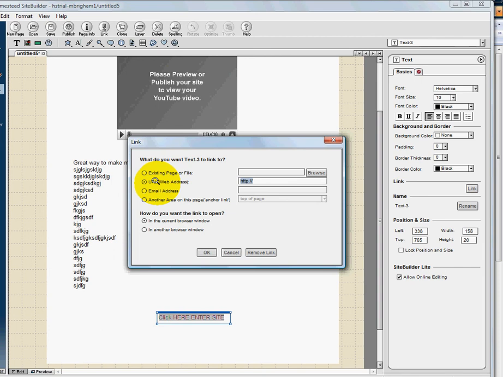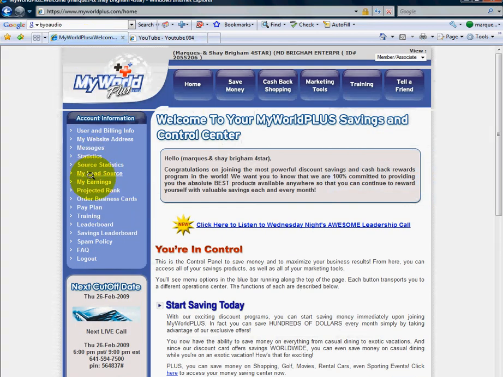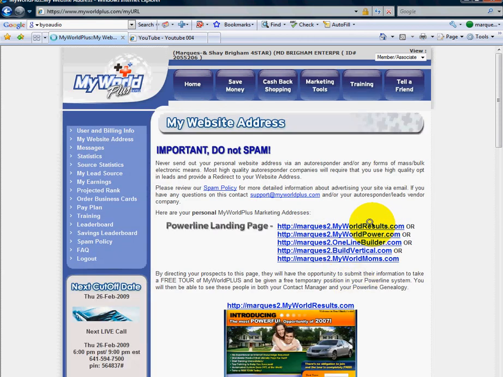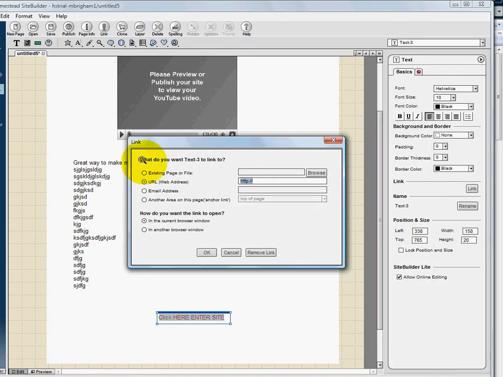And now I'm going to go back into my MyWorld Plus back office and find the actual URL link. Let me see here. So here's my URL link here. So I'm just going to highlight it and copy and paste. I always just leave these tabs open, you guys. So I'm going to go back into my Homestead account. And where it says URL website address, I'm going to hit paste and hit OK.